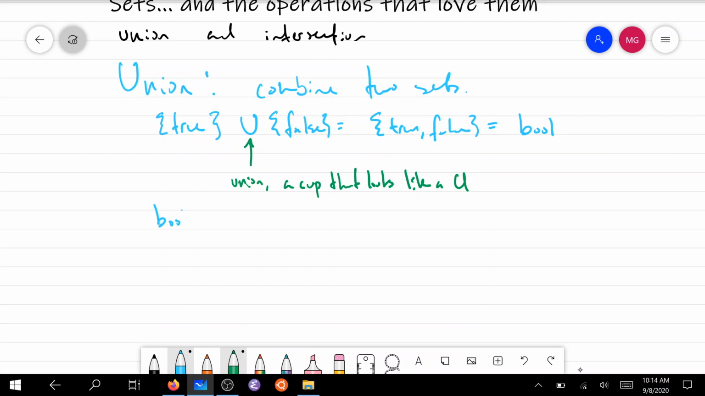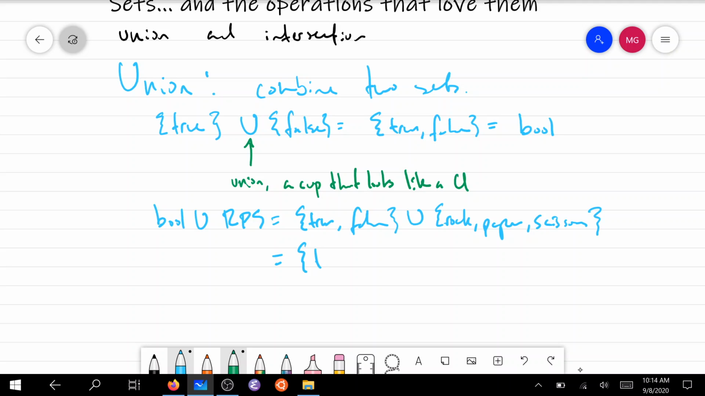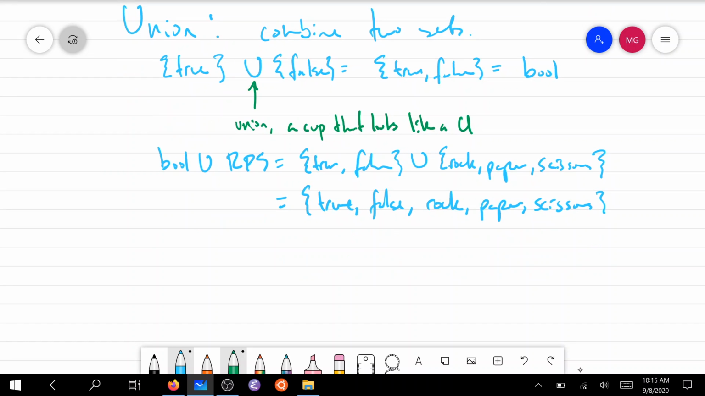The set bool union the RPS set, which has rock, paper, scissors, well, that's equal, let's write it out, true, false, union, rock, paper, scissors. Whoops. That's just going to be equal to the set that has all of these elements in it. Okay, the empty set, union bool, is just going to be equal to bool. This poor guy, it's got nothing to add.